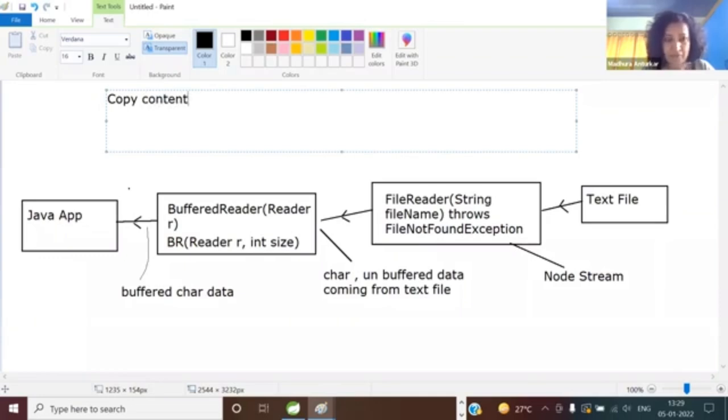Copy contents of source file into destination file. And is it going to be a buffered copy operation? Answer is yes. If I say no buffer, you can always drop it. But currently we are using buffered copy operation, in buffered manner.